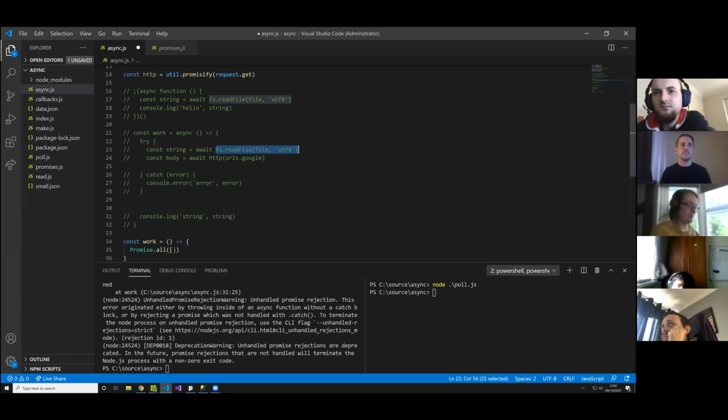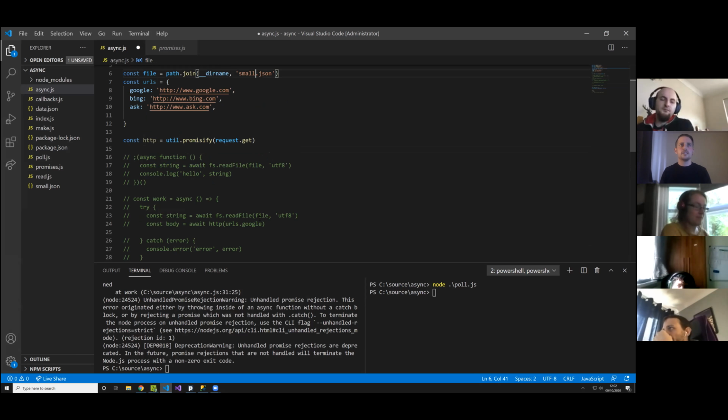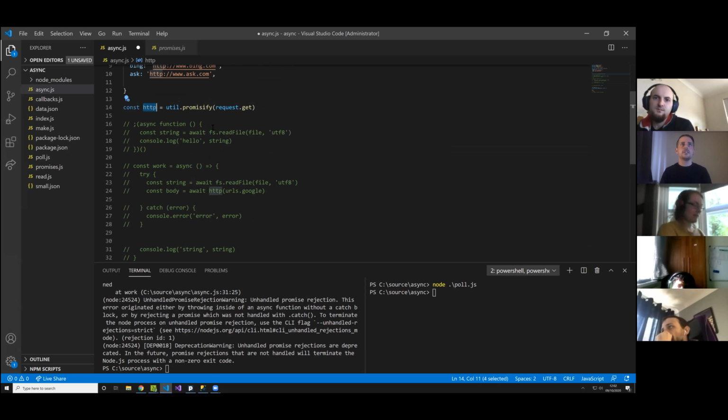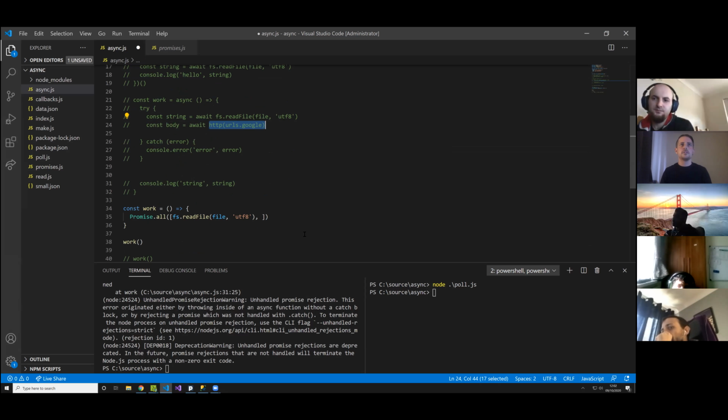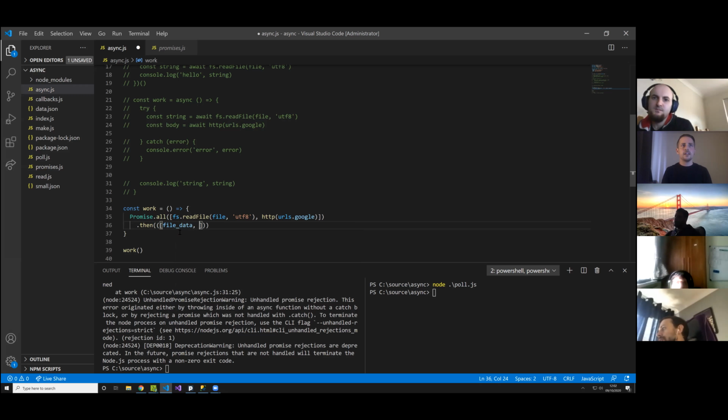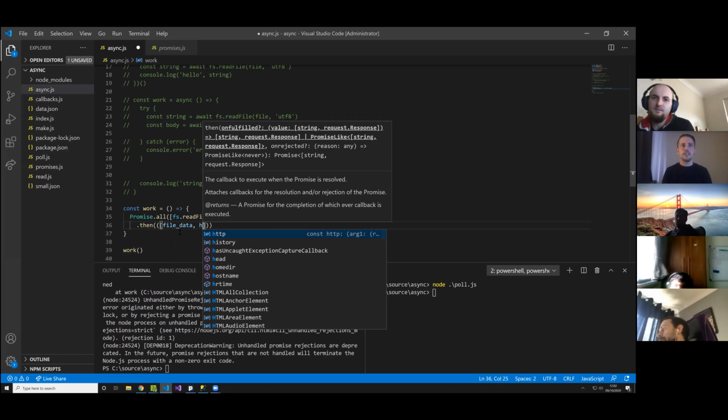So if I were to do, I'd say fs read file in there, and also I'm just going to do HTTP. So that's going to return a single promise, and that promise will resolve when the other two promises are done. So I can then get my data in here, and this first one will include my file data, and the second one will be my HTTP data. Yeah, cool.